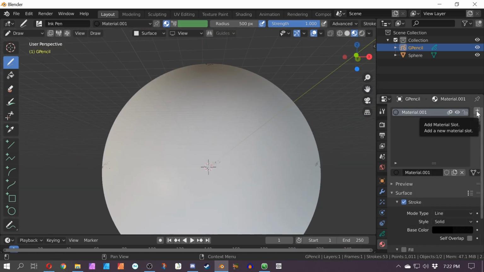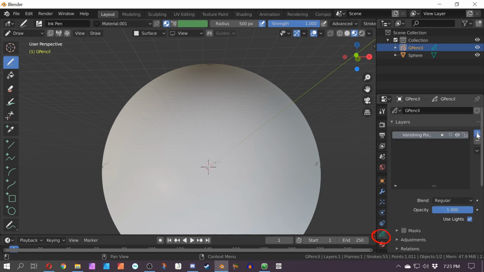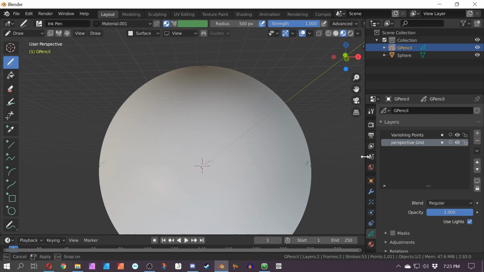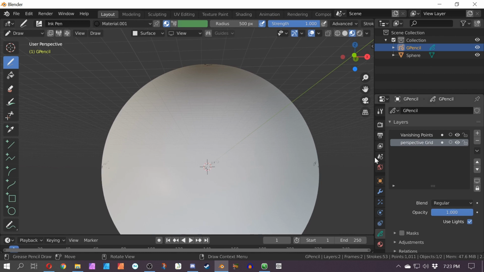Okay, and then I'm going to go to object data properties and press plus, and I want this GP layer underneath my vanishing point layer. So I need to press this down arrow. Clicking and dragging for some reason doesn't work, at least in the version of Blender that I'm using right now. So I'm going to click on this down arrow here, and I'm going to rename it perspective grid, and that's what we're going to be working on. We're going to be working on creating our perspective grid.